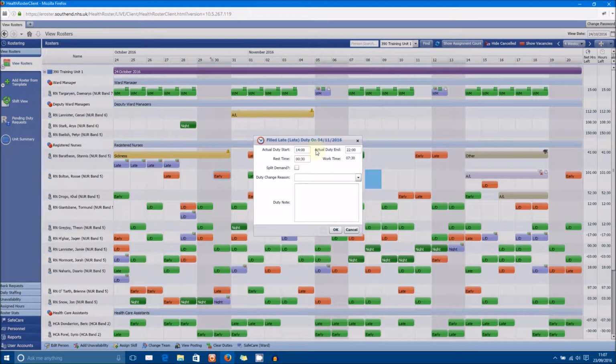It shows me the default times that it's currently set to. For argument's sake, if we required this person to be in at 12, we can just manually type in 12 o'clock. That will automatically extend the work time. We could also change the rest time as well if they went over 10 hours. We could change that to an hour. We can add a note as to why we've done that. There's no requirement to, but of course it helps in justifying why you might have done that.